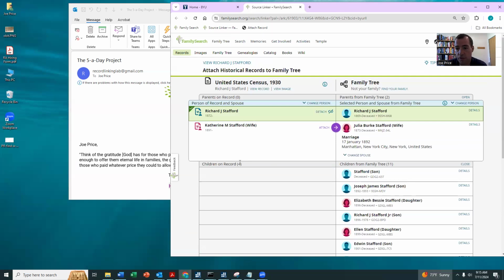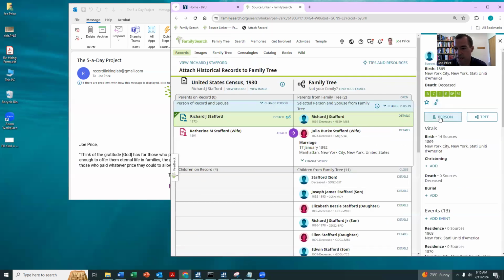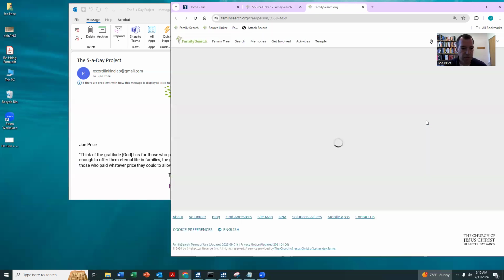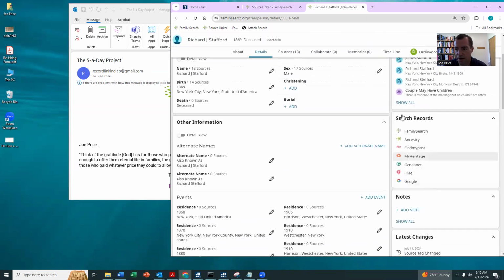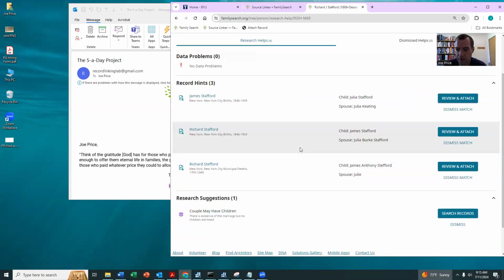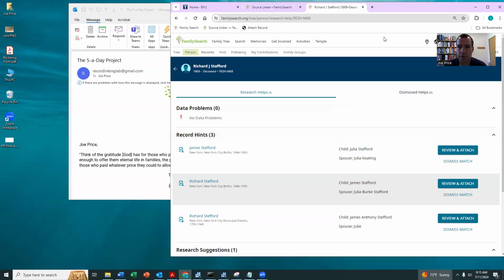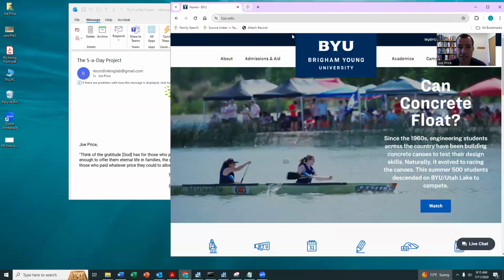Now, if you wanted to do more research on this family, you certainly could, but that's not really the primary focus. The primary focus is just to give you 5 hints every day so you can have a little meaningful family history experience. But notice here, he has other record hints. And maybe one of these would have a death date or a little bit more information about when he was married. But yeah, that's basically it.